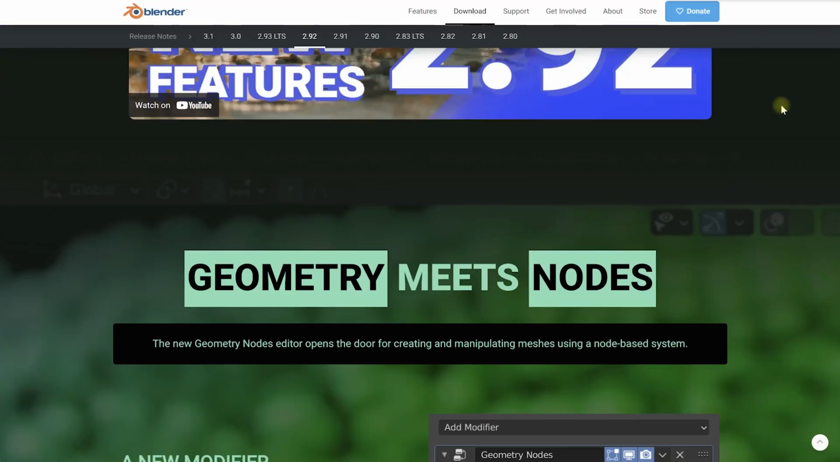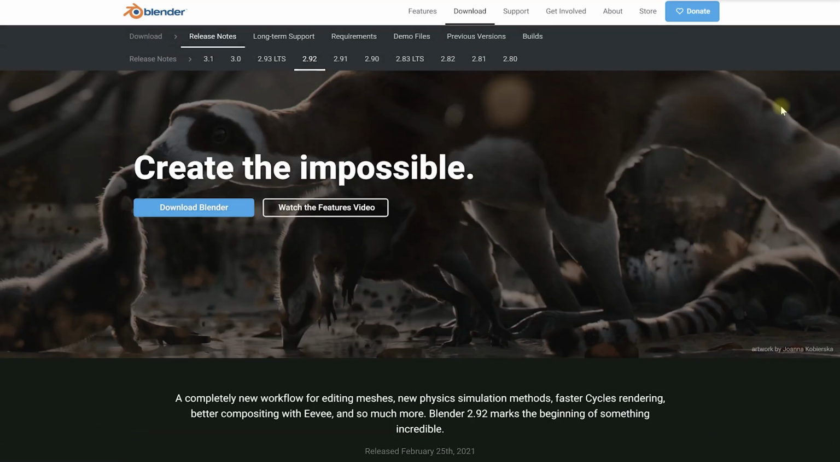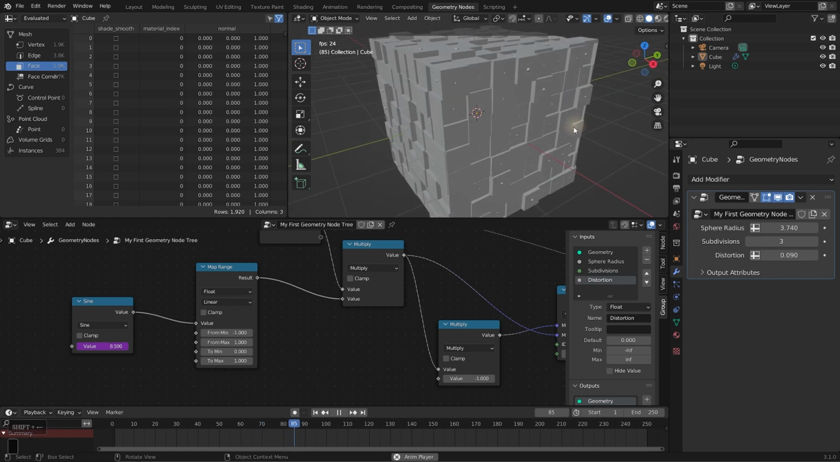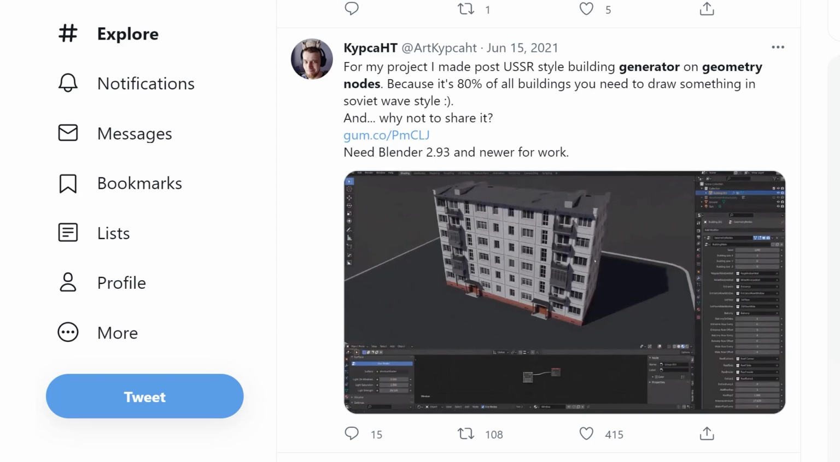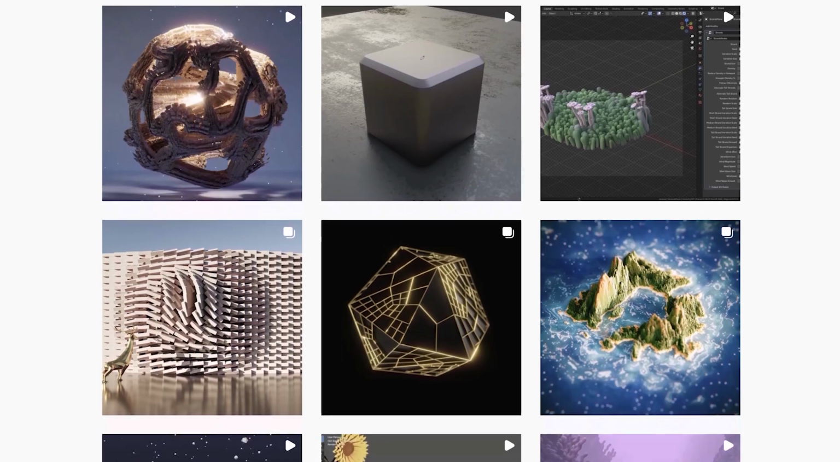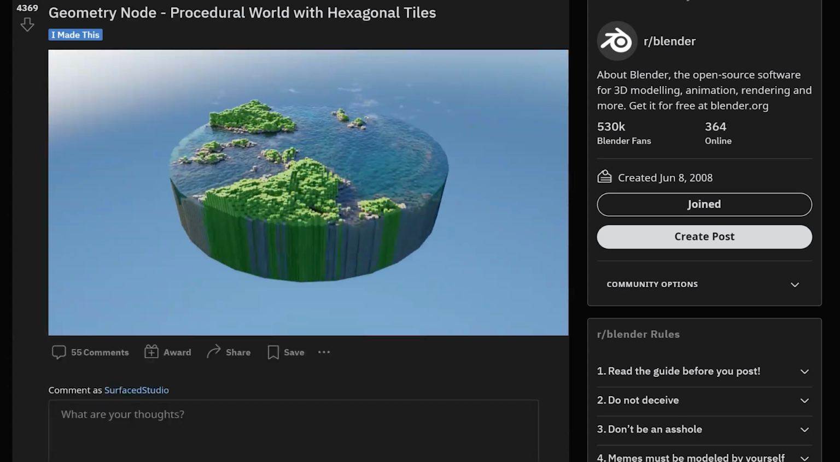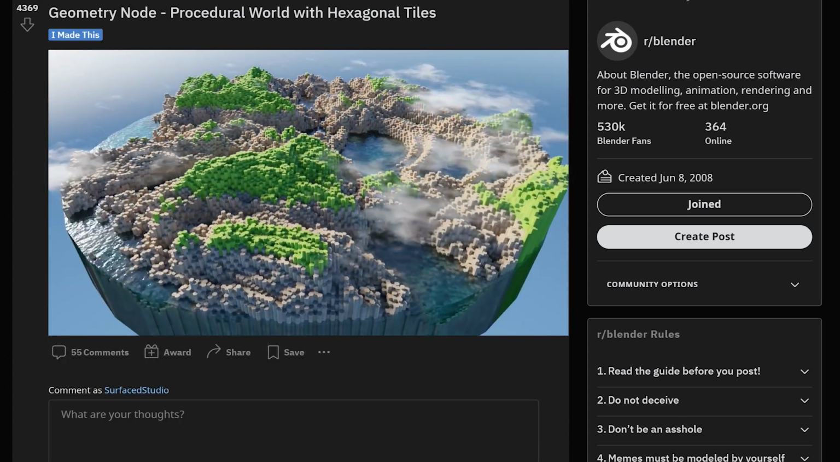But it might be useful to know that geometry nodes, which were first introduced in Blender 2.9, give you a procedural way to create or modify the geometry in your scene. Similar to the shader editor, that unlocks a humongous amount of creative possibilities, and if you search Twitter, Instagram, Snapchat, Reddit for geometry nodes, there's some amazing stuff that people have been creating with them.